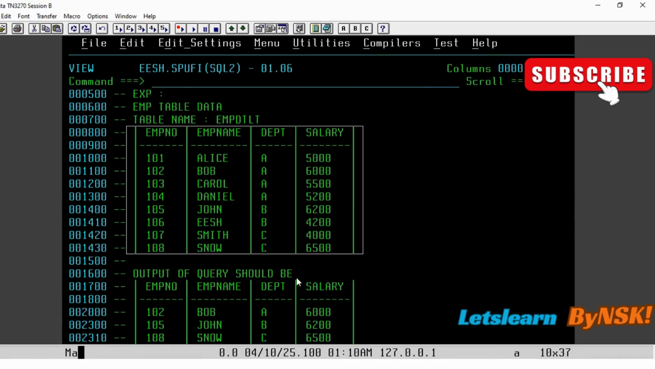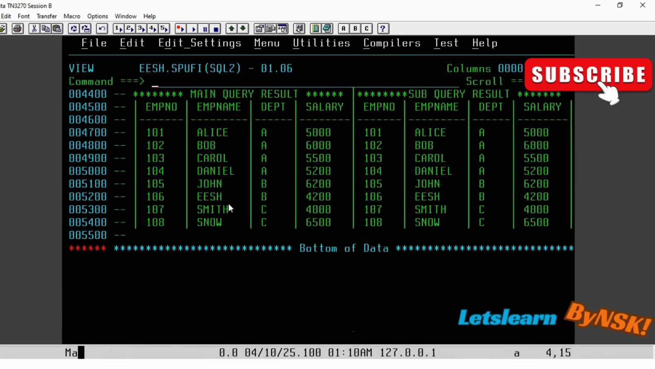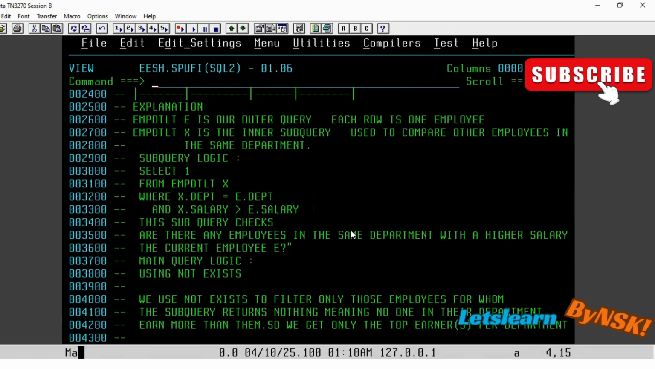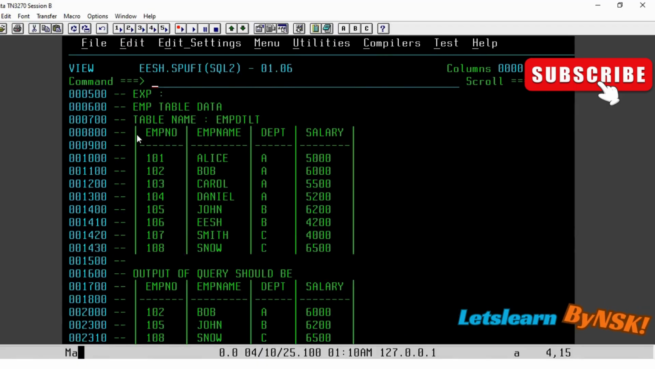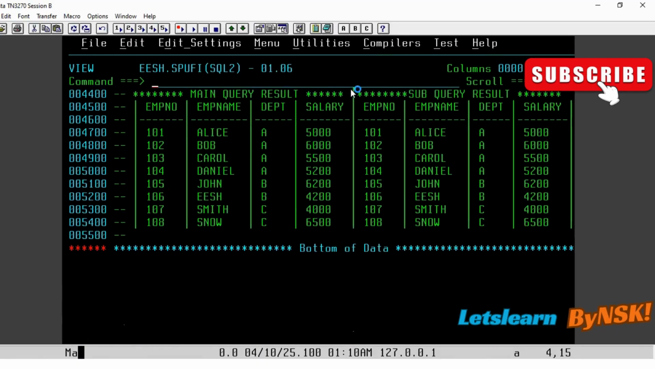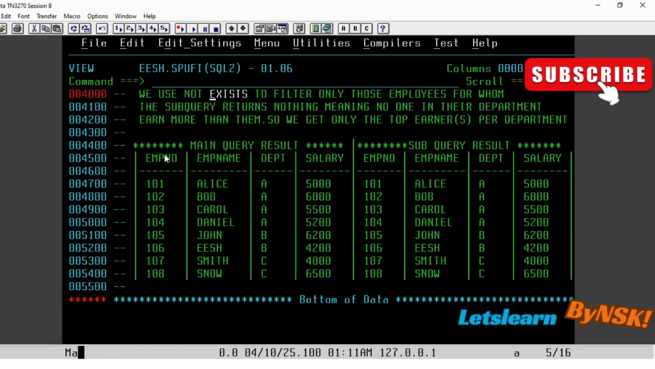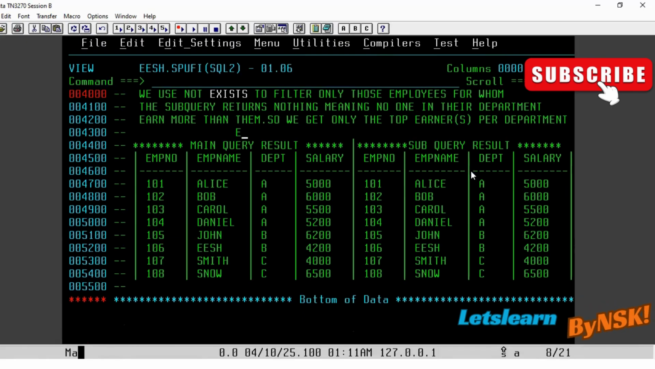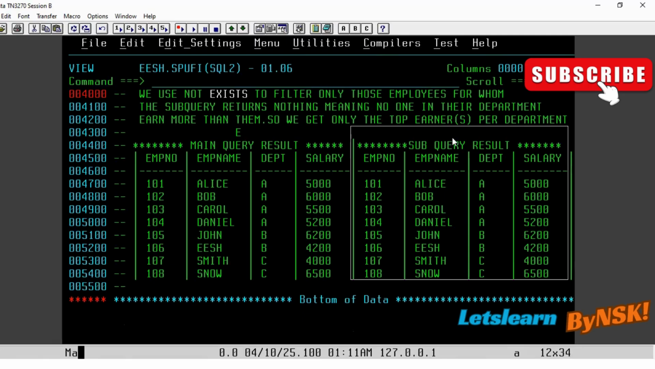Here for the main query, the total table records are placed in the buffer space. So let us consider this as the buffer space for the main query. Similarly, for the subquery also, it will pull the total table records and place them in the buffer space. So let's consider this as the subquery buffer space. Let's represent the main query's resultant data with E, and the subquery's resultant data with X.